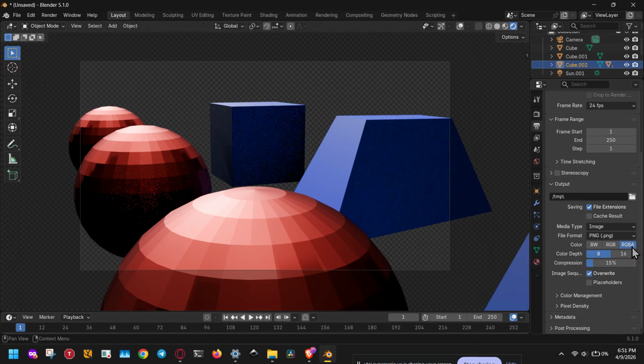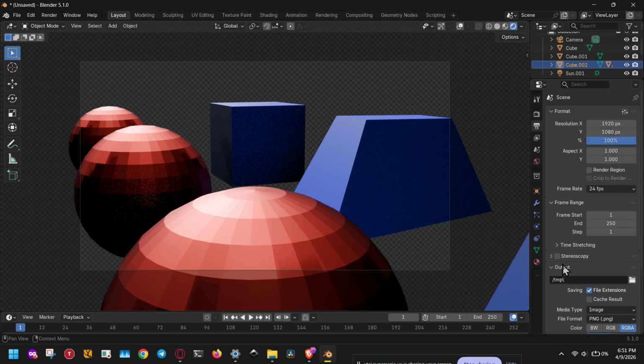That extra A stands for alpha, and the alpha channel is what stores transparency information. If you leave it on RGB, Blender will throw away the transparency data, and you may end up with a solid black or solid background in your final image instead. So remember, RGB means regular color only, while RGBA includes the alpha channel. This is the key setting that makes transparency actually survive the export.